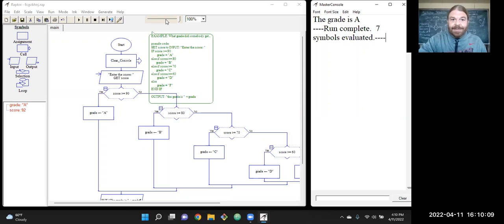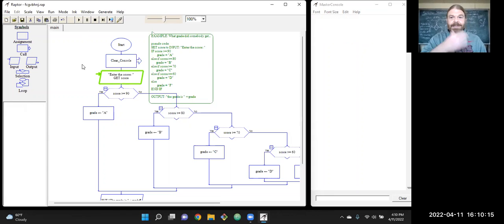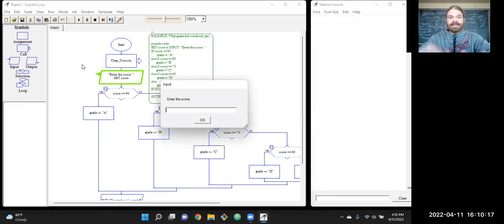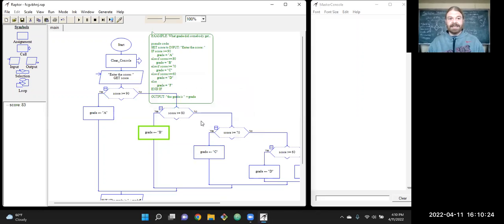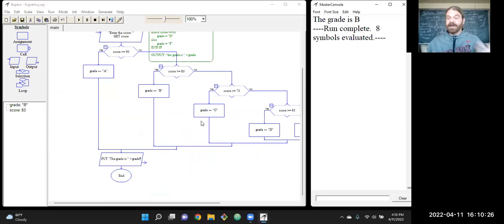My speed's turned way up because I was doing a bunch of grading. Let me turn that down so we can watch it flow through the chart. So it goes through here, asks for the score, maybe an 83. So it checks our first question, then the next one, finds the result, and then gets through it. Does that make sense? You'll see how that gives us different alternatives.